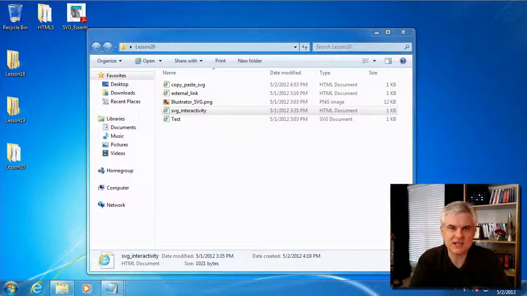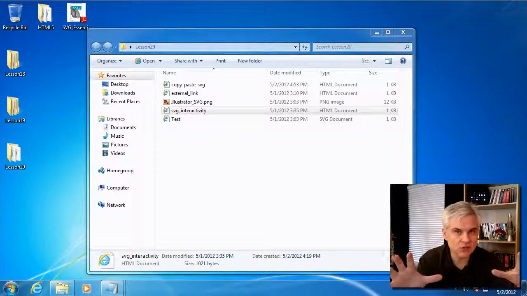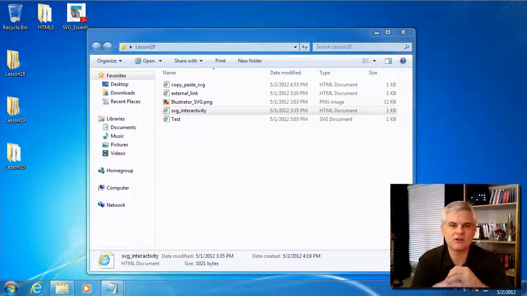And I expect to see SVG take on an increasingly important role in web development because it does so many things well, and it has some tool support from tools that graphic designers already use. Okay, so that's it for SVG. High-level overview of what it can do and how it can be utilized within your HTML5 web pages.